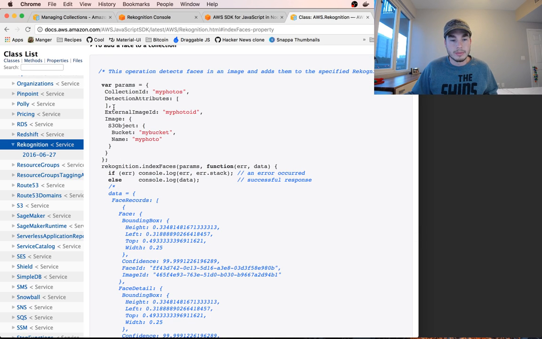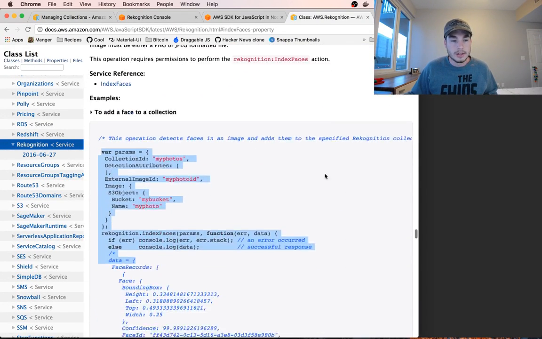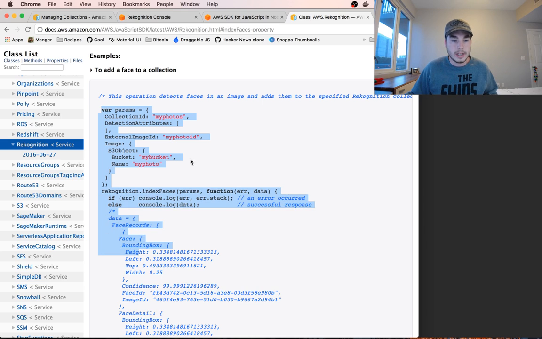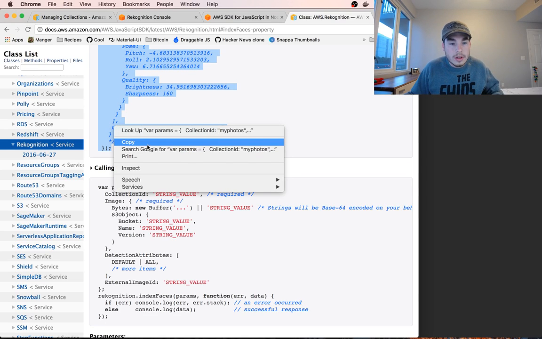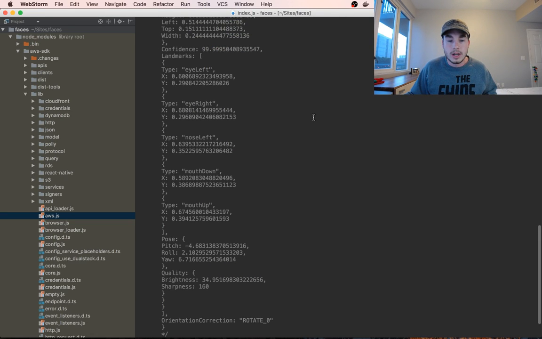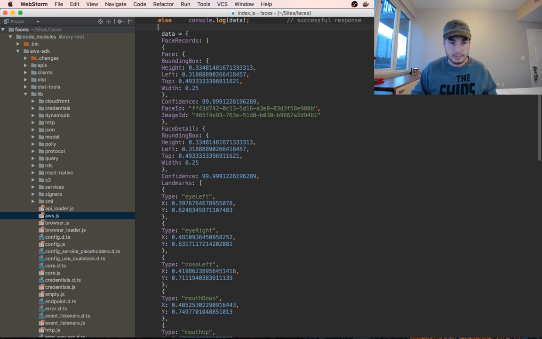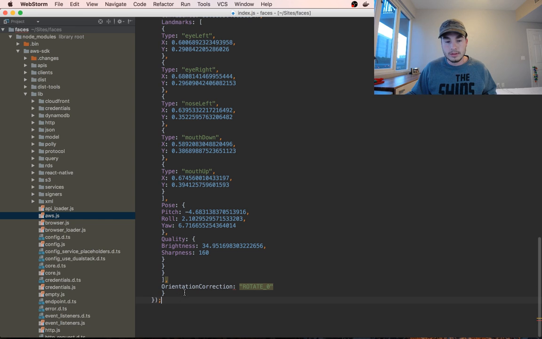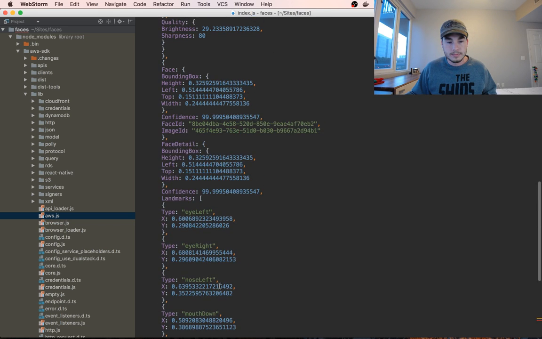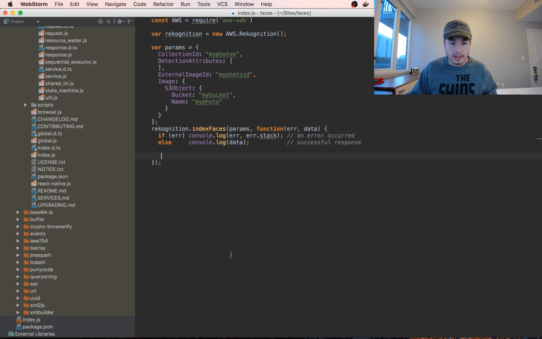Cool, and it gives us an example command right here that we can use. We can copy this whole bit here. So I've gone to the AWS docs for the Node SDK, and I'm just going to copy this index faces command here and paste it into our IDE. So this is the kind of response that we would get back, it looks like. So we can use this to kind of mock out our response handler. We'll just cut that for now so we can see the usage of this.